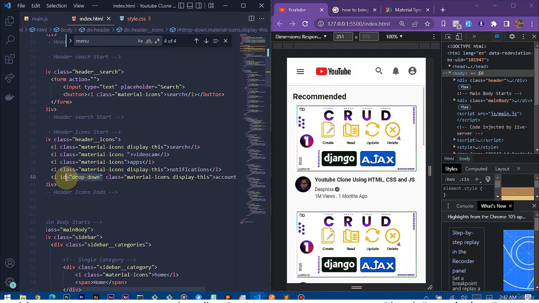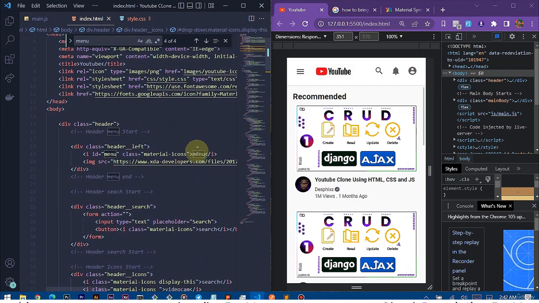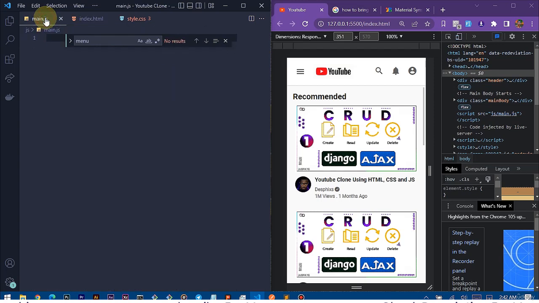Now give it an ID of drop down, okay? So after you've given it an ID of drop down, remember we still have this ID of menu that we have over here. Remember this ID of menu. Now you want to come over to JavaScript. So this is where we're going to start doing some of our little JavaScript code. Now remember we connected it from the very first video and it's working.